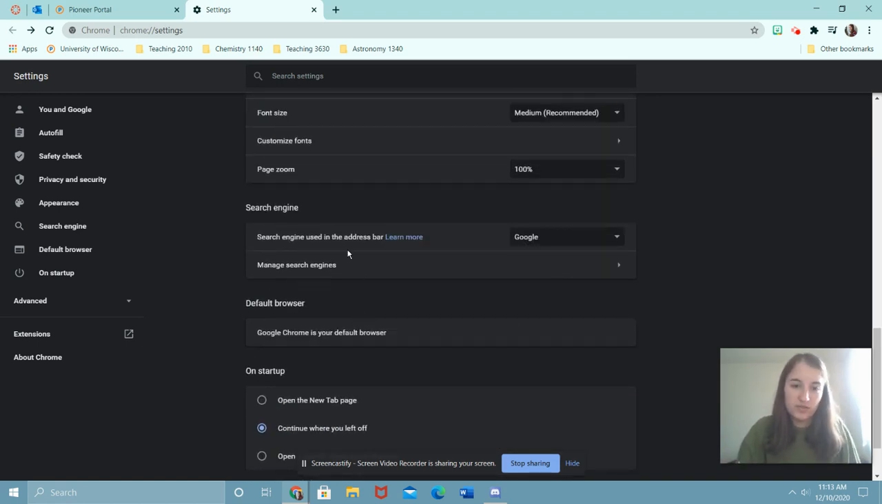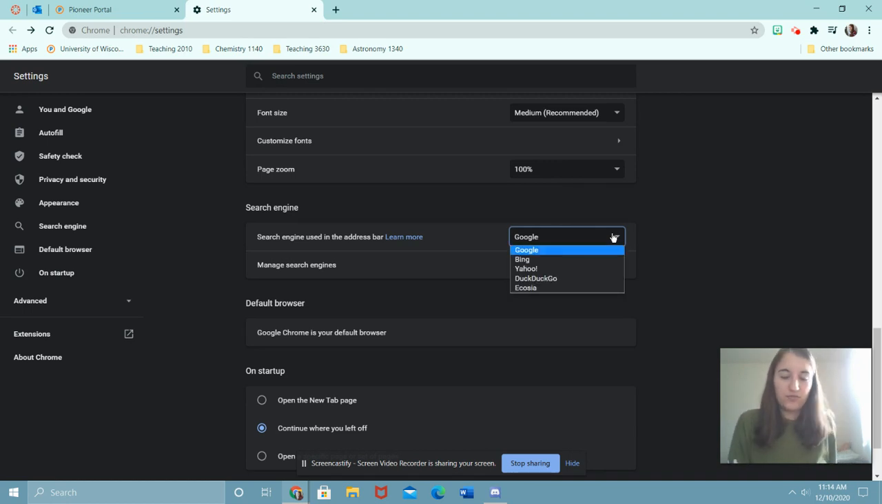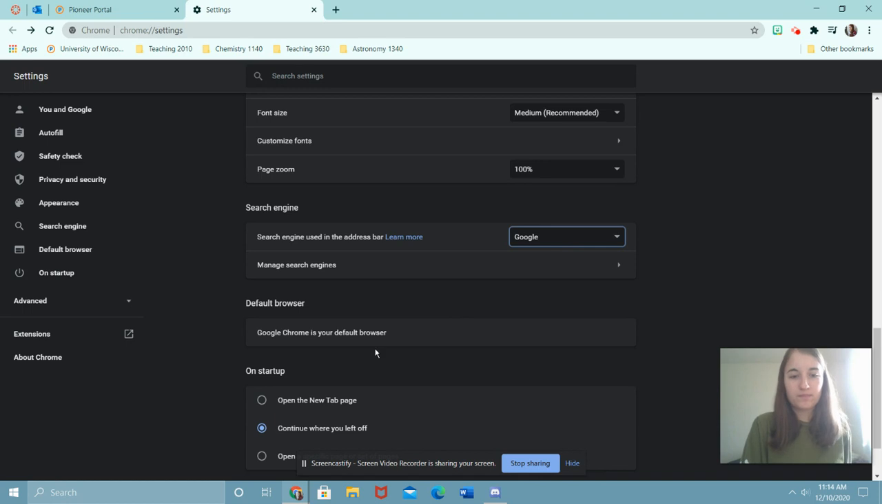This is an important one, search engine. So search engine used in the address bar, which is up here where it says Chrome settings. You can change that if you want. I want it to be Google because that's what I'm using. That works best. Maybe for whatever reason you don't want your students searching Google, you'd rather have them use Bing, you can go ahead and change that, however you want to do it.